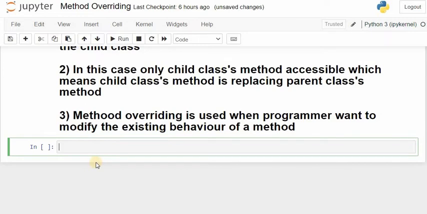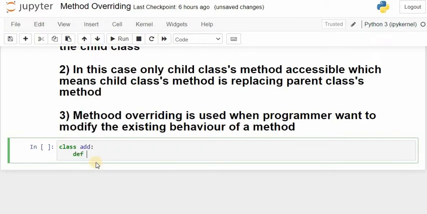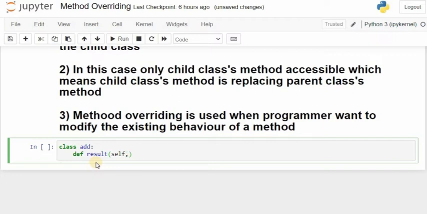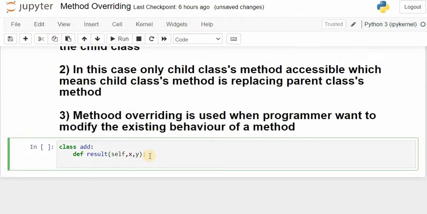Now I will write the classes here. Class, the class name will be Add. After that, creating the method, the name of the method would be result. After that, self, comma, and parameters x, comma, y. Now colon. So I'm going to print here the addition of two parameters.